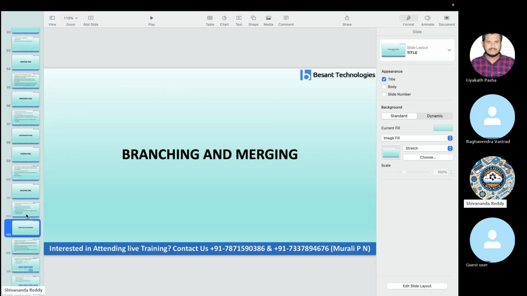Bitbucket requires only one class, like what we did on Git, right? Same thing we can do on Bitbucket also. Okay. Any questions, guys? The very important concept in Git is branching and merging only. That we'll discuss in tomorrow's class.